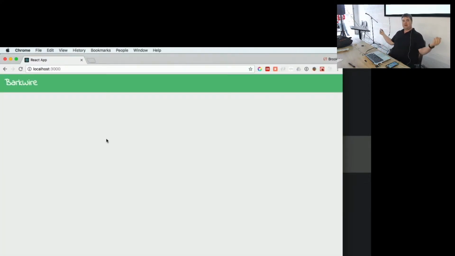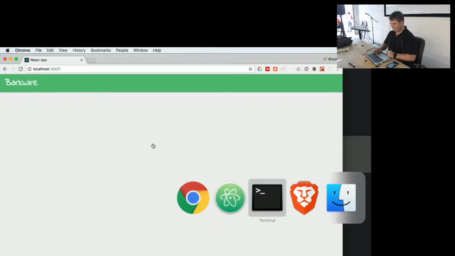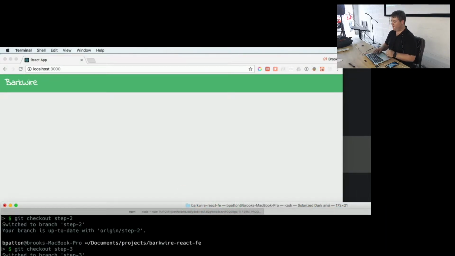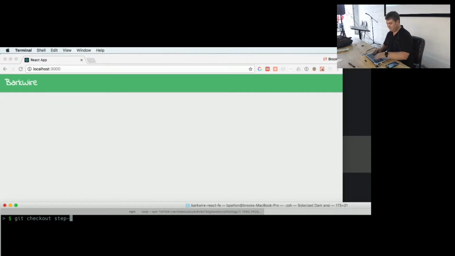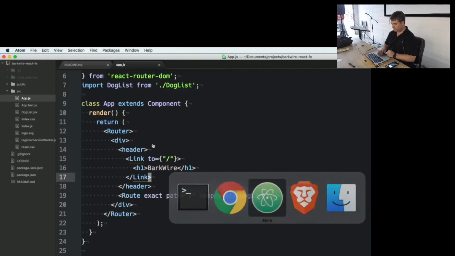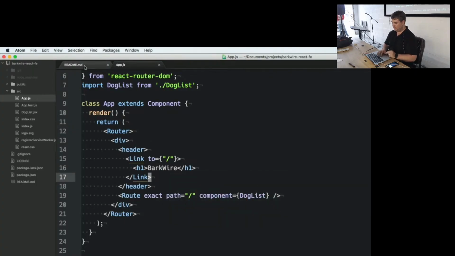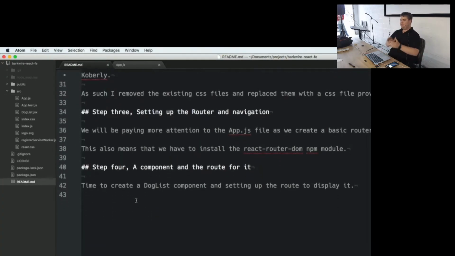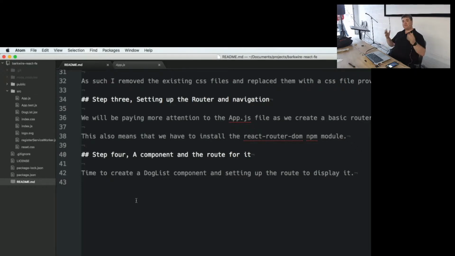So what does it look like now? We've got this now. So we've got a header. Great, yay. Let's move on. We're not really using our router yet. So moving on to step 4. Okay, we create a component, our first unique component that's not just using the app.js provided component, and we're now creating a route for it.